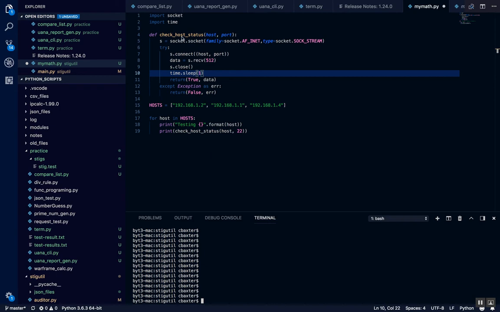Let me walk you through the function that I wrote here. I call it check host status, and it takes two parameters, host and port. In the first line of the function, I'm creating the socket class. I'm specifying the address family, and then the type of socket, which is a stream, meaning communication can happen. I can receive or send data over this stream, this socket.